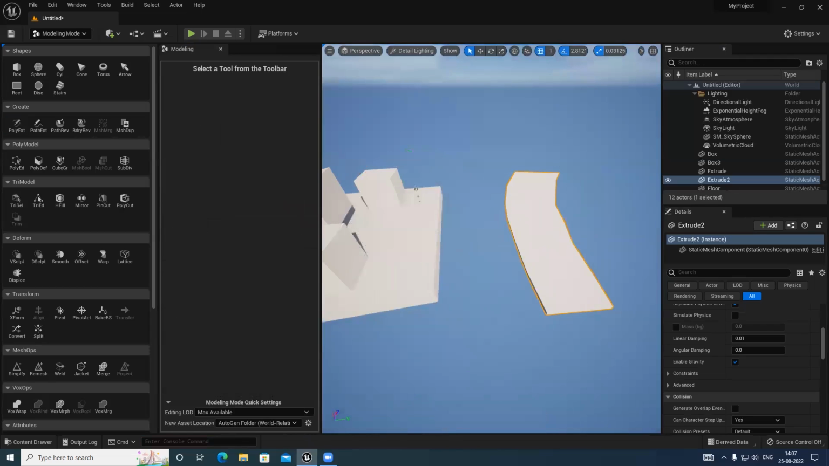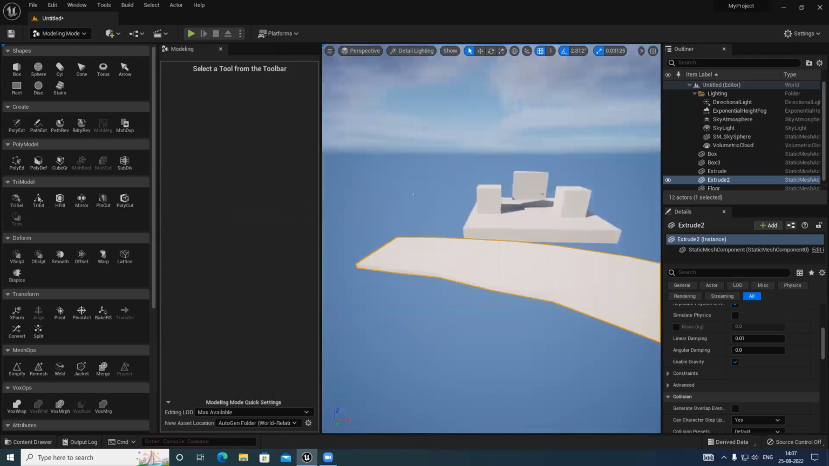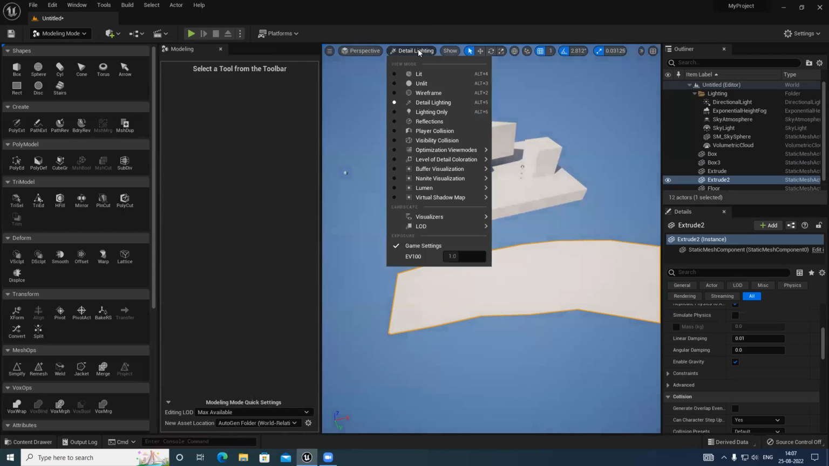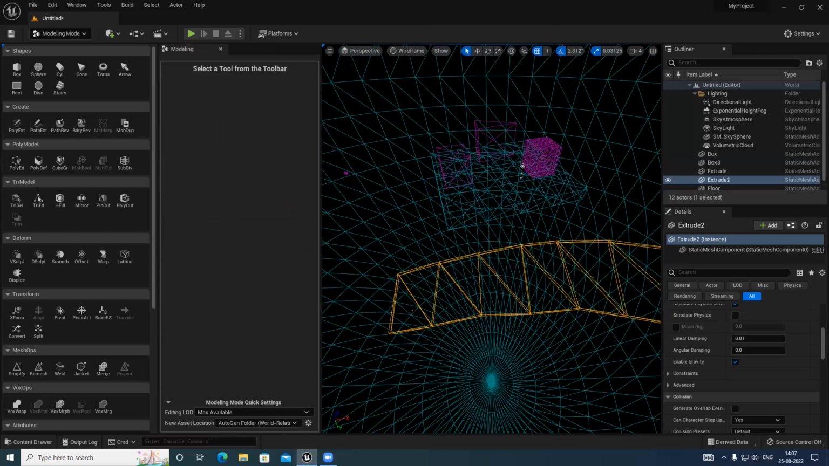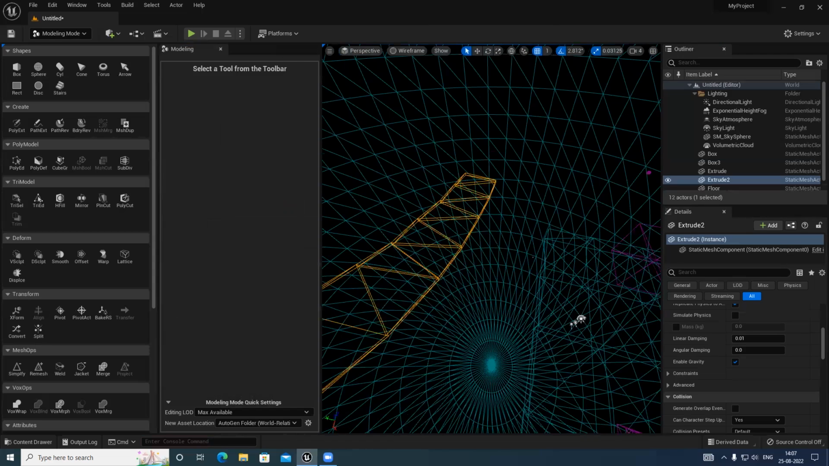We can press Escape to exit that mode. And I come to the wireframe mode. Here we have the wireframe mode of that model.